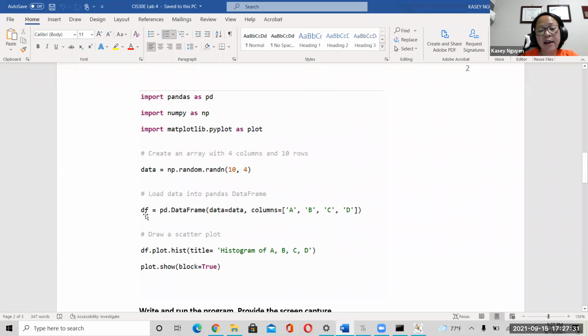Then we have an object called df for our data frame. We're going to use pandas.DataFrame to create the data frame, and then we're going to bring in the data that we created using random. Then we specify our columns A, B, C, D. Unlike scatter, histogram is a little easier. You can format your histogram to look a certain way by adding additional arguments, but I just want to plot it and show the title for this one to make it simple for you. So we are going to bring in the data frame and use plot.hist for histogram. And then we're going to show it.